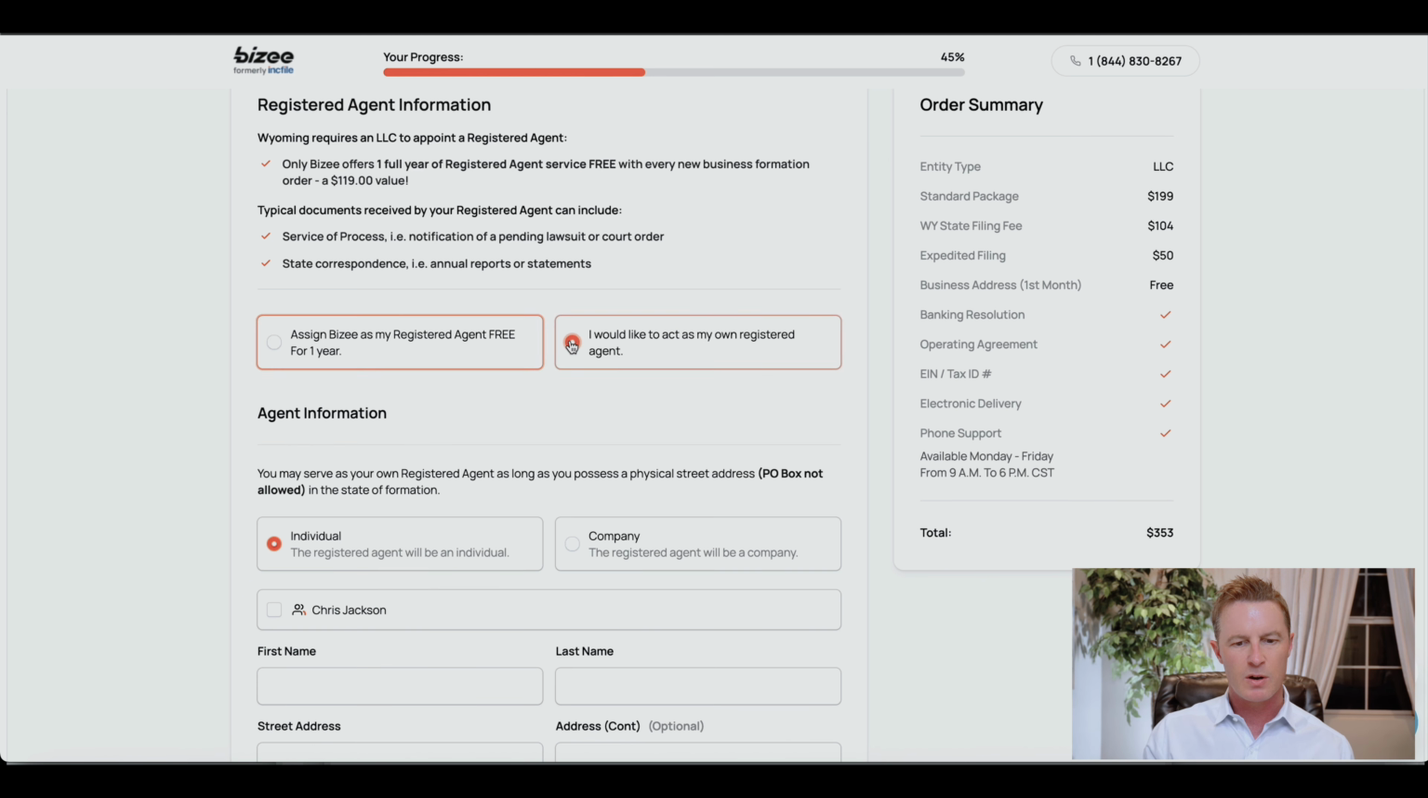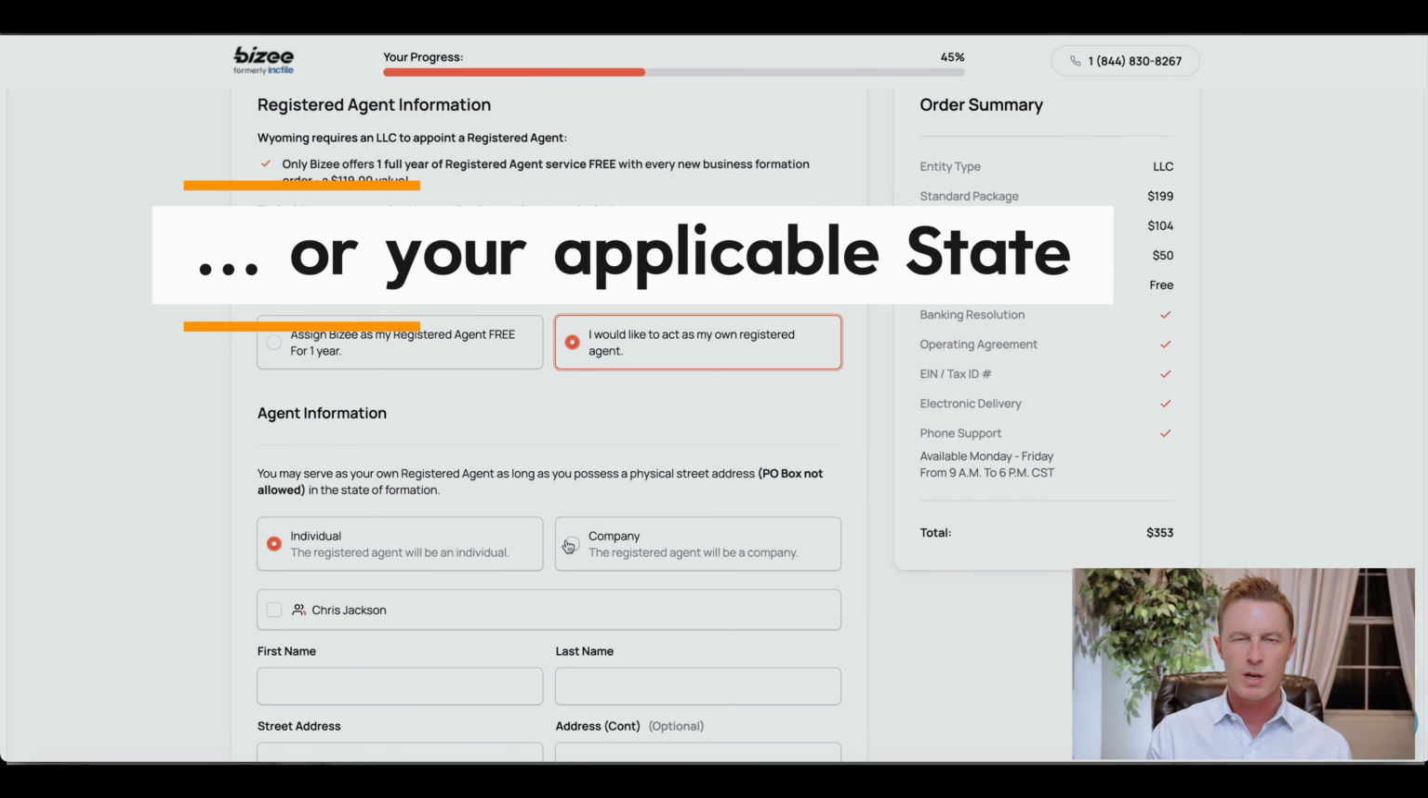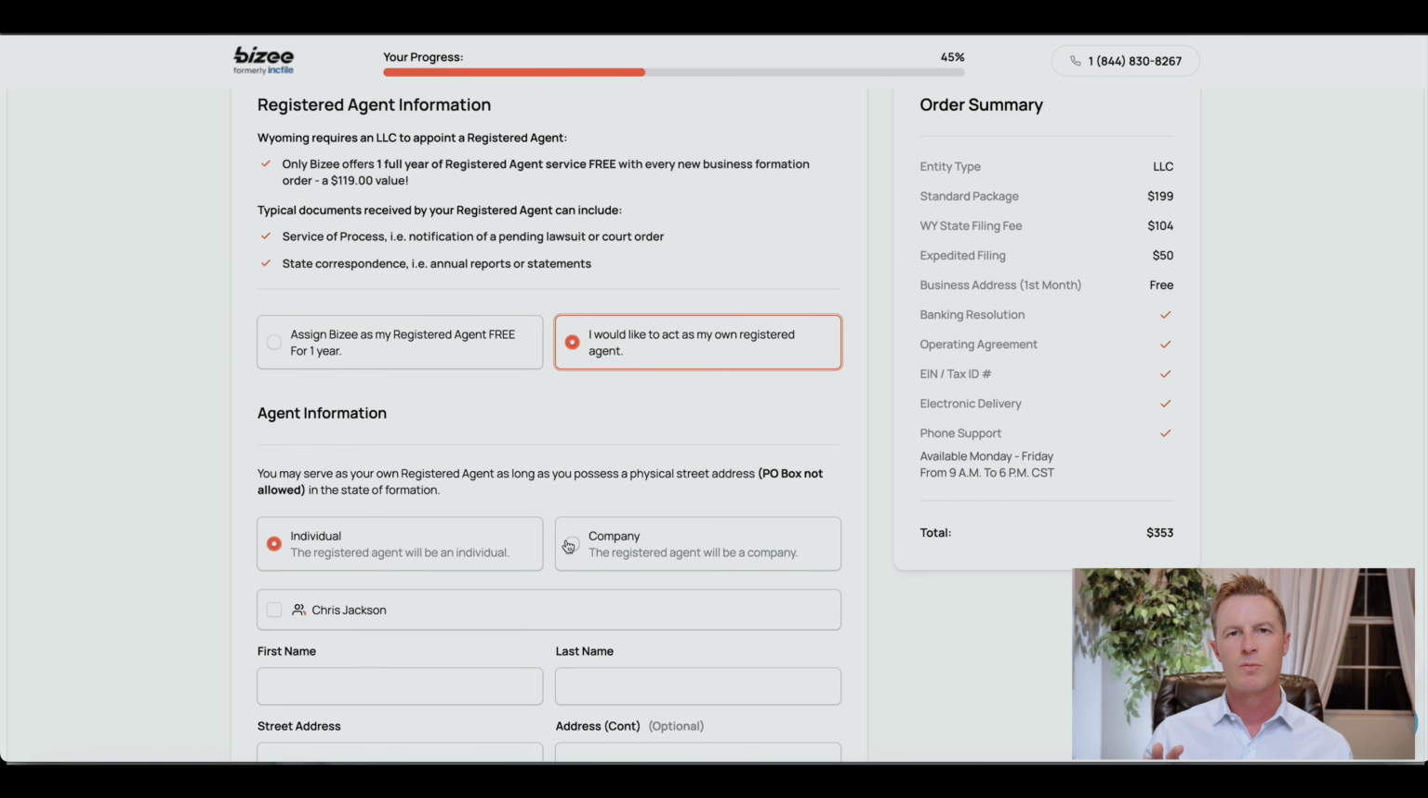Note that you can also be your own registered agent, or you can appoint a separate registered agent here by checking this box. And it can be either you, the individual, another individual, or a company that serves as a registered agent. If you can find a better deal, I don't know that you can. I haven't seen a better deal than what Bizee offers. But in any event, you have other options. Just note that the registered agent needs to be in the state of Wyoming. And that registered agent needs to be able to receive what's called service of process.